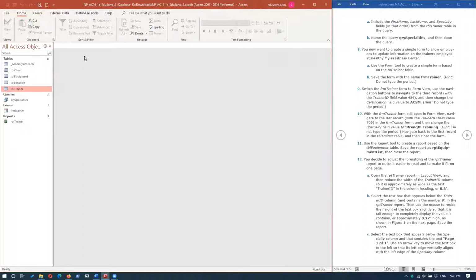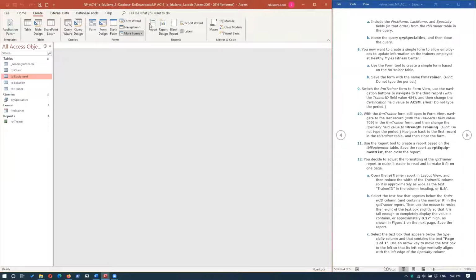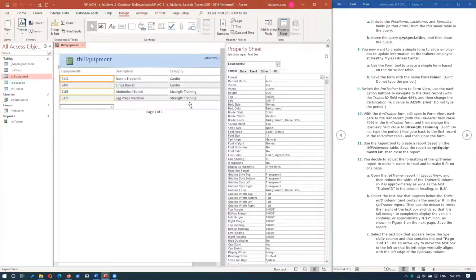Moving on to step number 11. Use report tool to create report based on the table, equipment table. Okay, so this is easy. So we're going to click on table equipment, and then we're going to go to create, and then click report. That will create a quick report based on the equipment table.